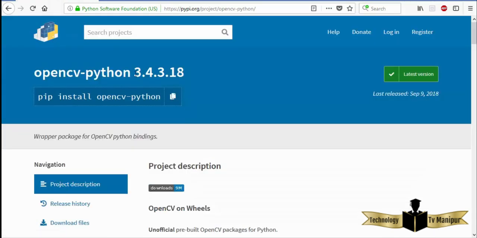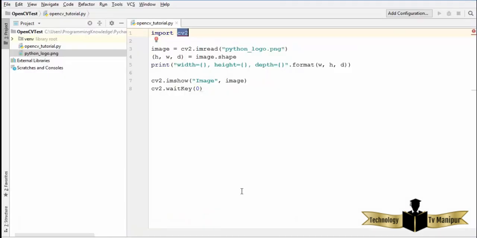So you can see the latest version of this package at the time of making this video is 3.4.3.18. And in order to install this package with pip, you just need to run this command, which is pip install OpenCV-Python.